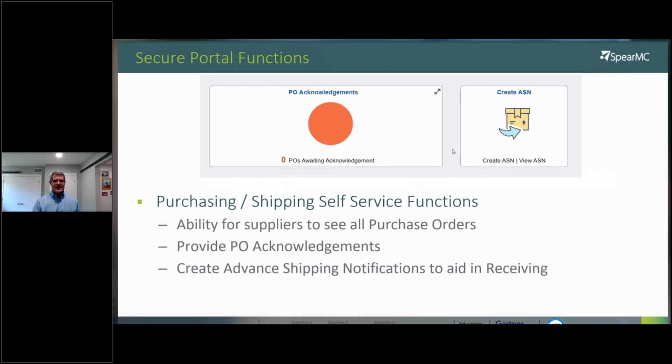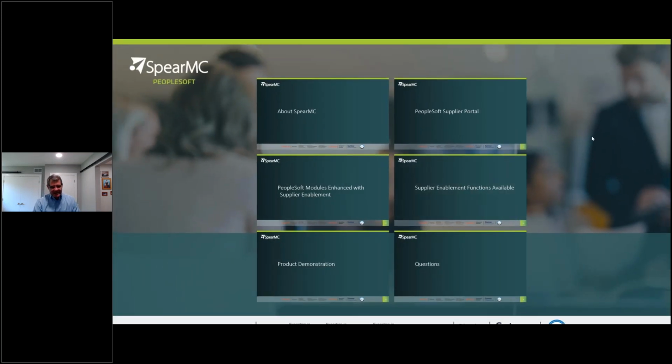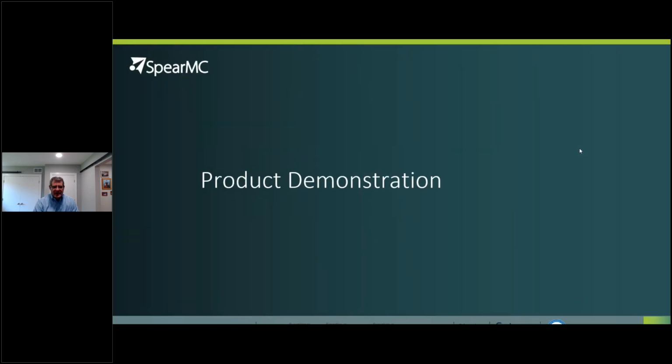All right, so I don't have much time left. I've got product demonstration. I am going to get into PeopleSoft. I'm hoping to show you the PeopleSoft system, what that supplier portal looks like. I will stick to just the secure portal if it's all right. I may show you just a brief walkthrough of a registration request. So let's go ahead and do that.